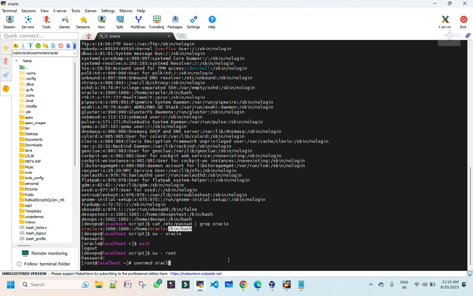Okay, usermod. Which user am I going to modify? I am going to modify the Oracle user. What setting am I going to change? -s. -s is nothing but shell. I am going to update the shell of the user Oracle. Which shell am I going to change to? /sbin/nologin. I think it will be /bin, no, it will be /sbin, since the specific things are in /sbin. Okay, /sbin/nologin.